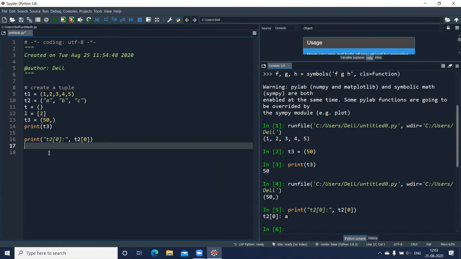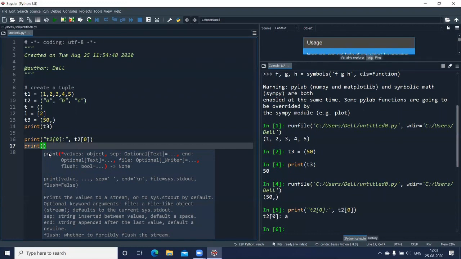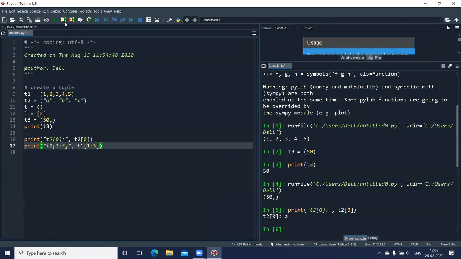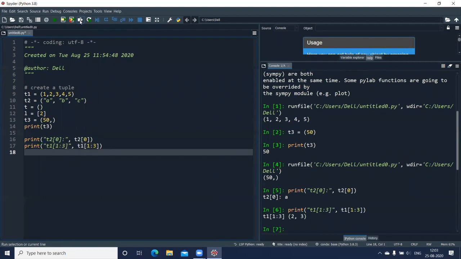So I'll make a change here. I'll write print. Let us say I want to access the first 3 numbers in T1. So I'll write T1 square bracket and put the index position from 1 to 3, colon 3. Complete the square bracket, comma, T1, 1, colon 3. So we are giving the range from 1 to 3. It is going to display the value, and I get 2 and 3 as the answer.